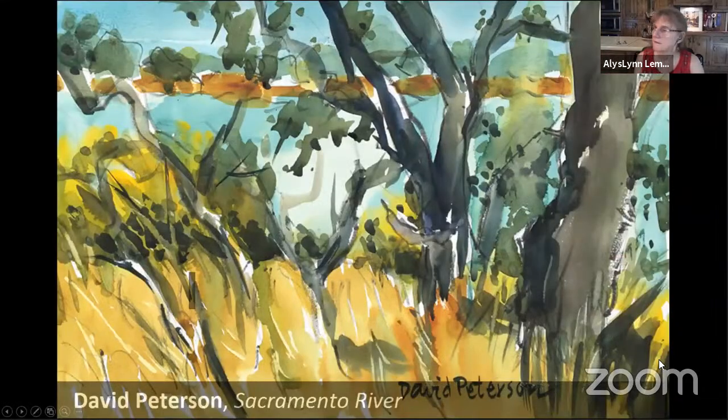And David. Are you here, David? David Peterson. I'm here. Okay, good. Where was this painted? This one's a little different, David. You didn't do as much outlining of this one, did you? Oh, it's there. It's a recent plein air painting. Very nice. They're so good at that.